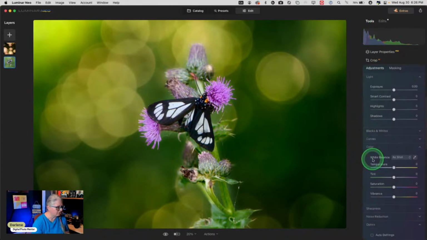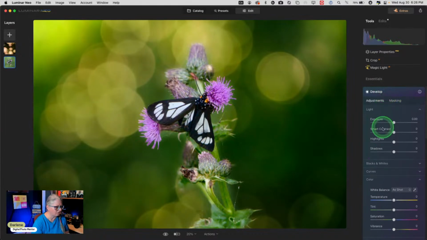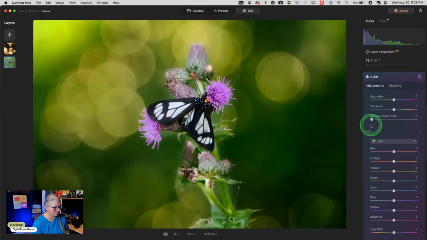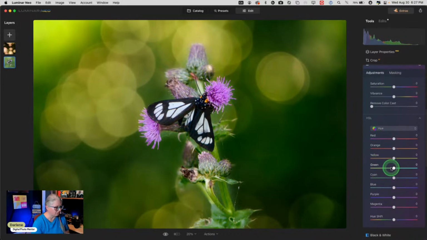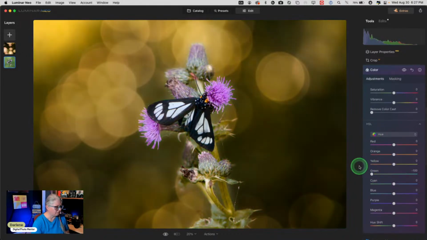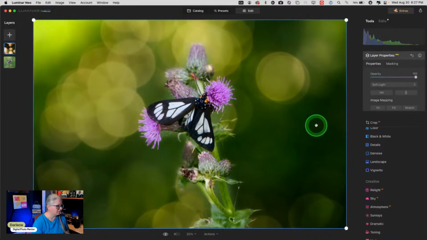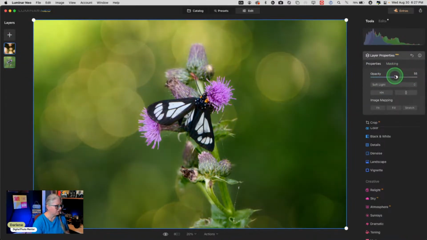So I'm going to go in here. Actually, I'm going to go in color. So remember which layer you're on. You always have to check. I want to shift the hue of the green a little more this way. So see how that changes the background color? So I just want to go a little bit warmer. So it's a little bit more yellowy. Something like that. Okay, now I'm going to go back to this top layer and just soften it a bit.